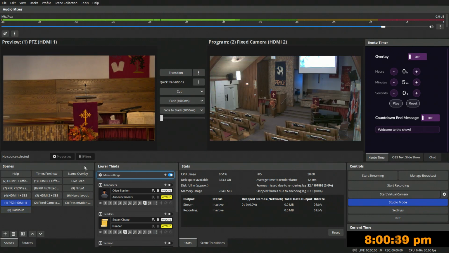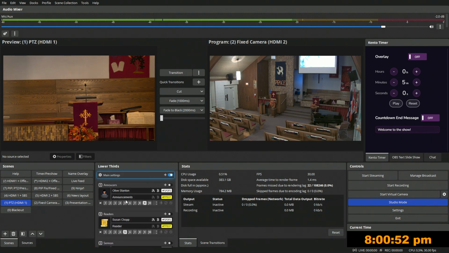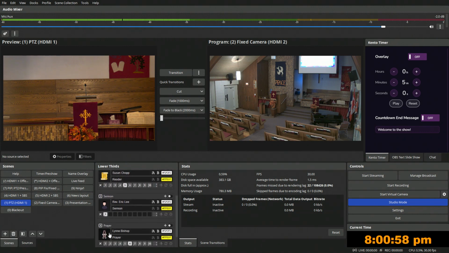So now let's go more to the lower thirds. So this is the lower thirds, or the names of the participants, and they are divided into 4 categories of our church service. So starting out with the announcers, then to the readers, the sermon, and then the prayer.